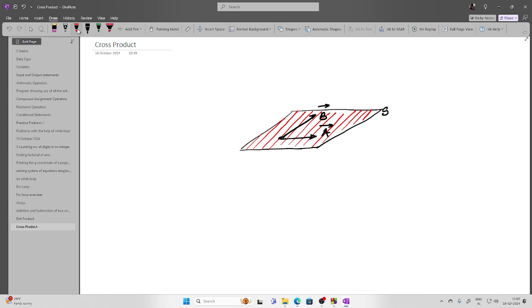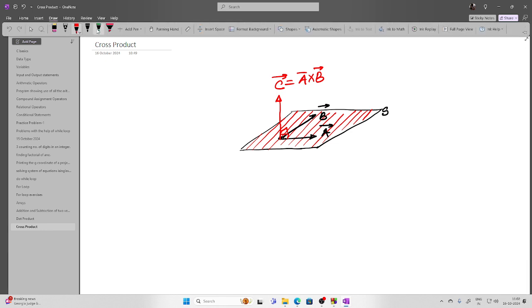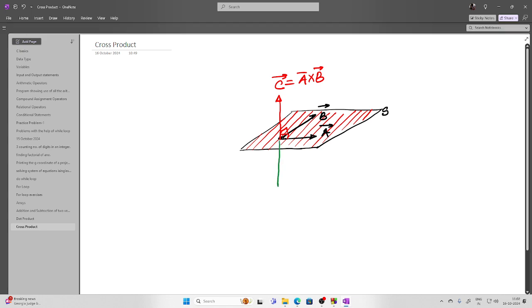Now you are searching for a vector which is going to be normal to these two vectors, and that is nothing but the cross product of these two vectors. Whether that vector will be above the plane or below the plane depends on whether you have taken it from A to B or from B to A. So this is the minus C vector, which is nothing but B cross A. So basically the right hand rule is used.